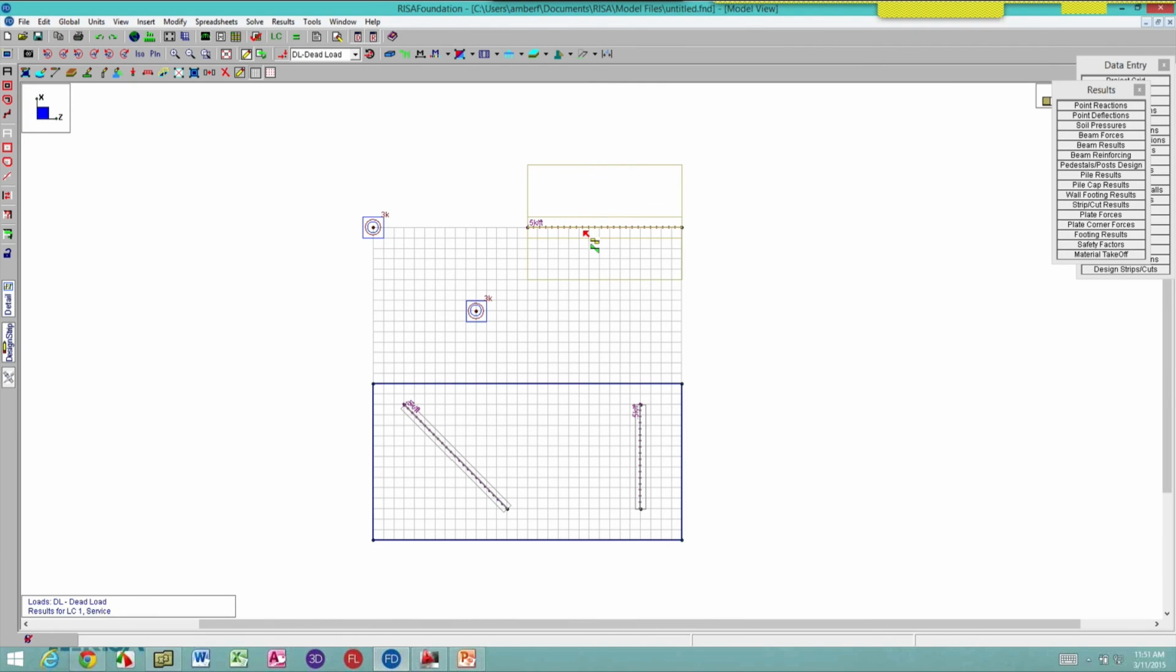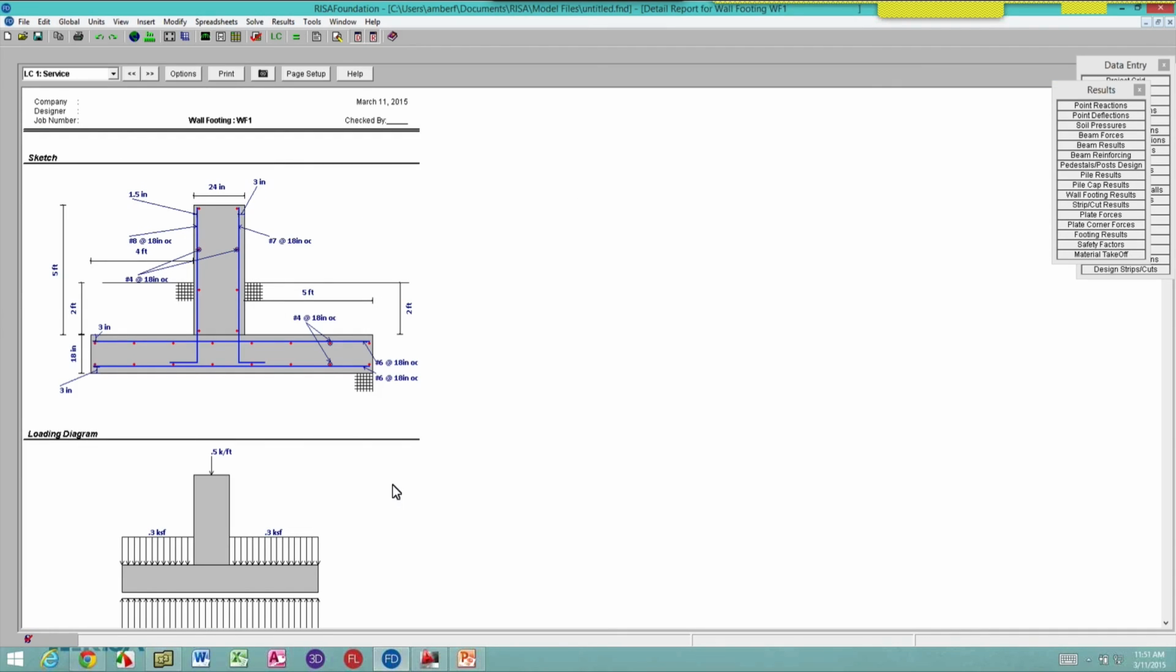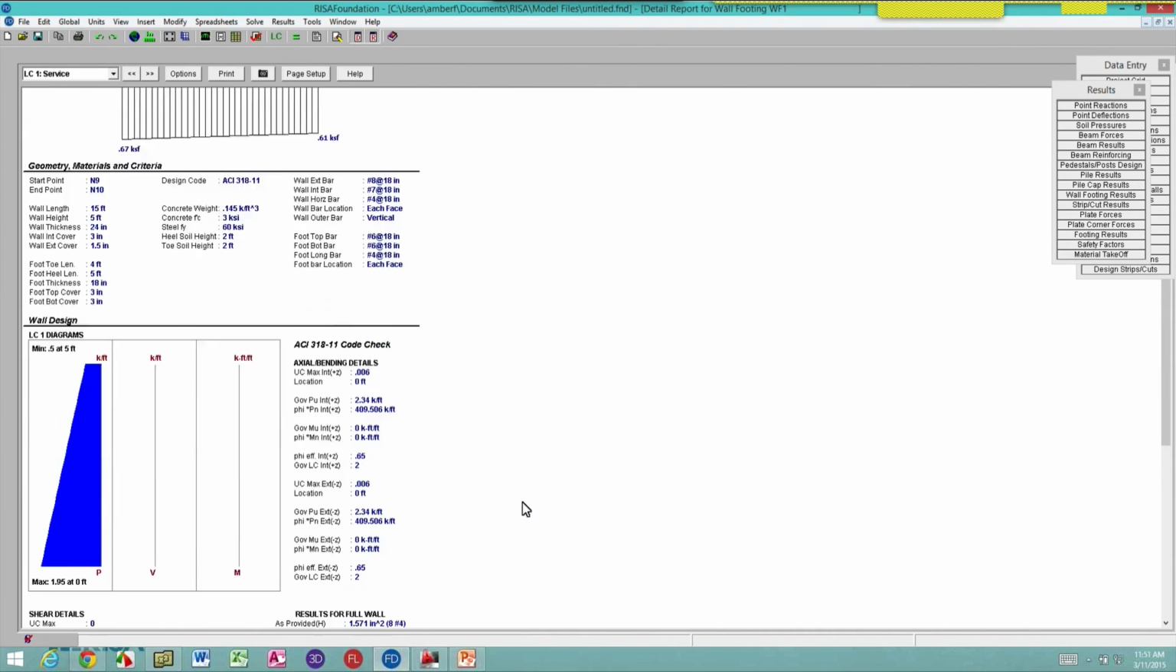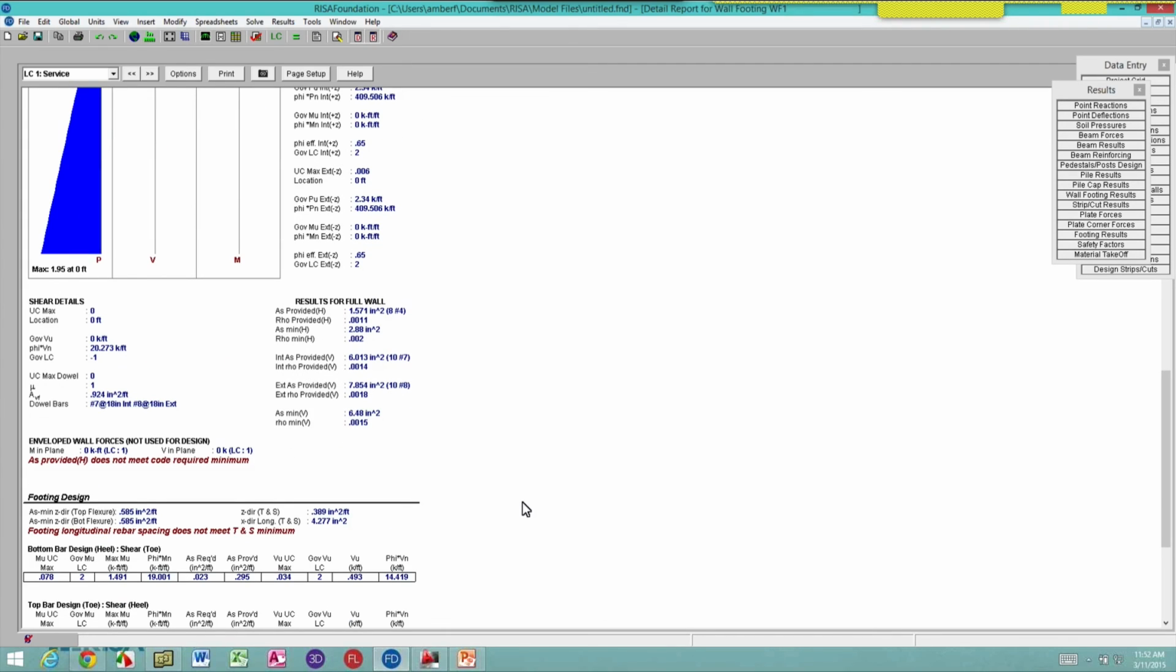For our wall design, that stem wall that we talked about, or sorry, the strip wall, strip footing, you actually get a detail report as well. And it's just as detailed, which is really nice. So if I look up here, I can see all of the reinforcement design. And then down here, I can see the loading diagram. And then down here, I get to see the results.